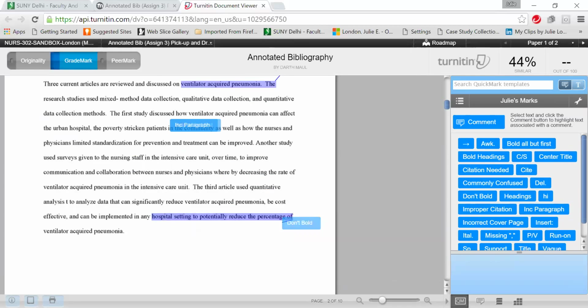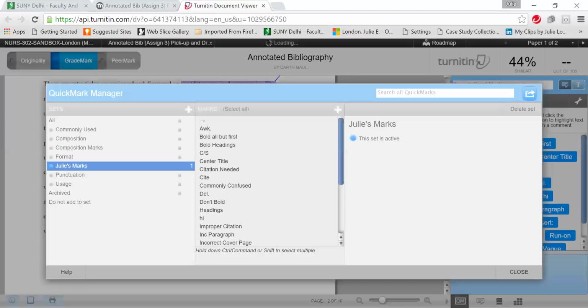If you want to manage your quick marks, you just go up here to where the wrench is. Anywhere you see a wrench will give you a help. So you want to click on that wrench, and you can see that my Julie's marks is active.